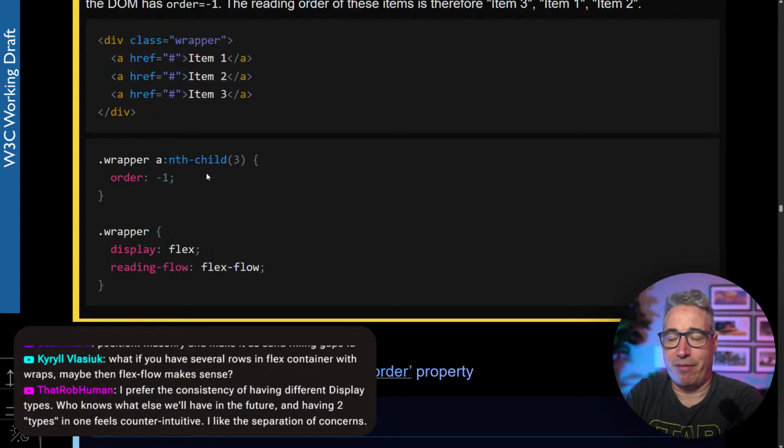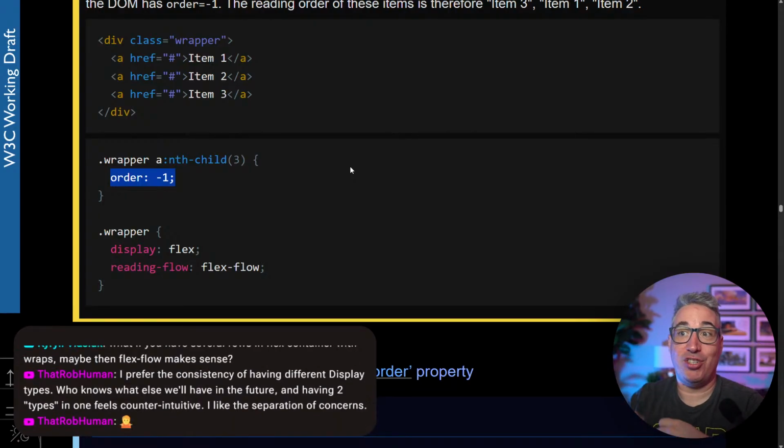Yeah, I tried with wraps and everything. The only thing flex-flow does, as far as I can tell, is look at the order property and nothing else. Based on what I read here, it does make sense that that's what it's doing. I think it is what it is. It's, let's let the document do what it's already doing, but if you do happen to change the order of something, we'll follow that order.